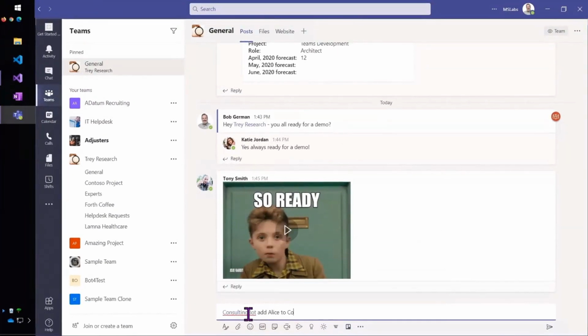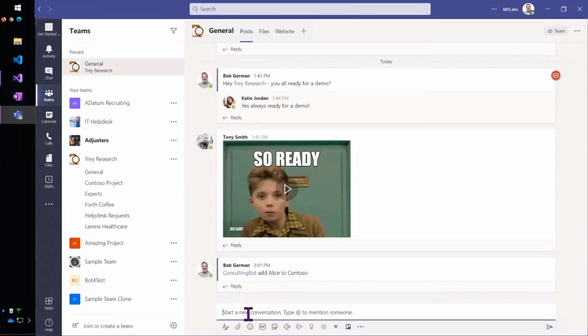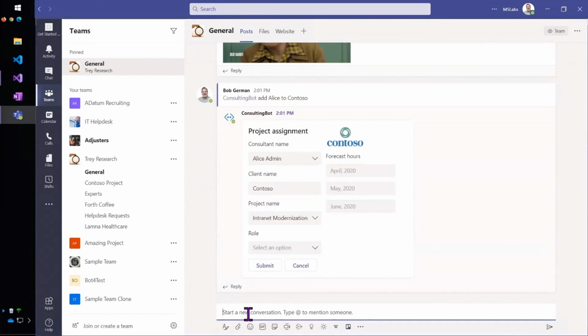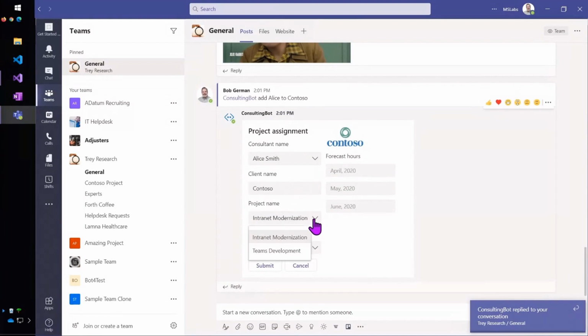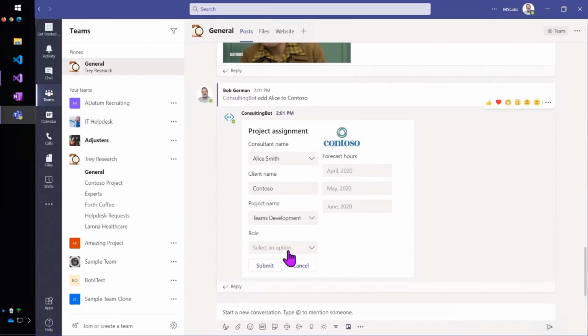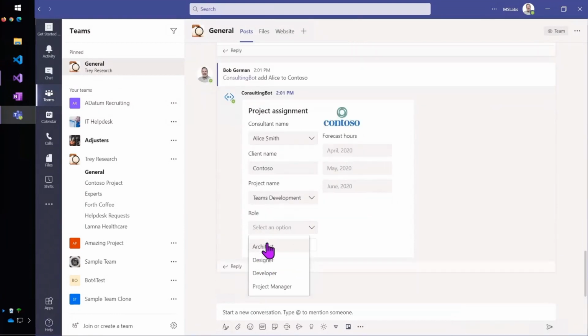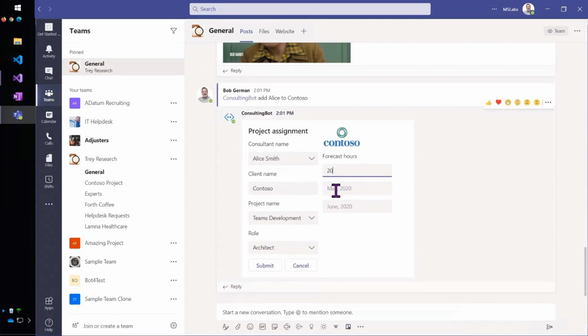So I actually have to mention the bot because I'm in a group scenario, and we don't want the bot to overhear things people are just saying amongst themselves. So I mentioned the bot and I said, add Alice to the Contoso project. And what comes up is another adaptive card, but this is more like a little form that I can fill out. And wherever there's an ambiguity, it's actually giving me choices. And I can fill this out.